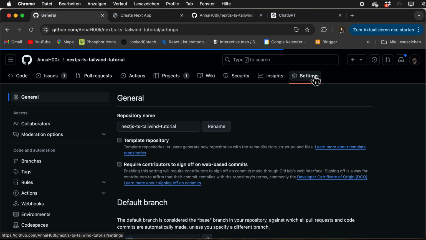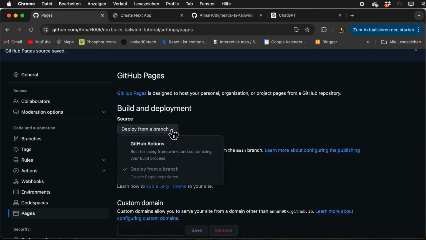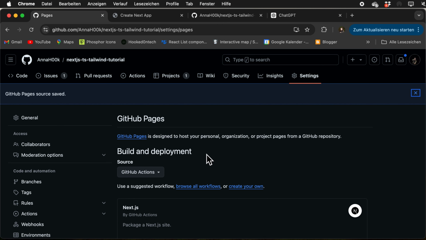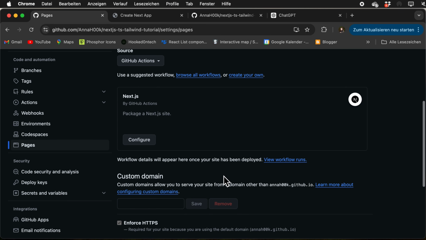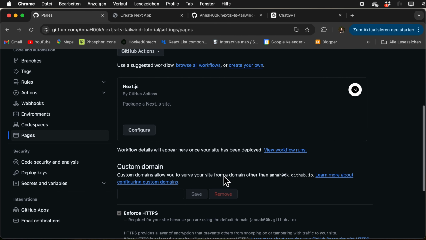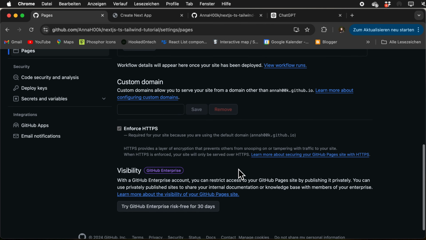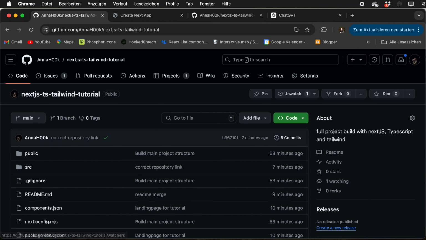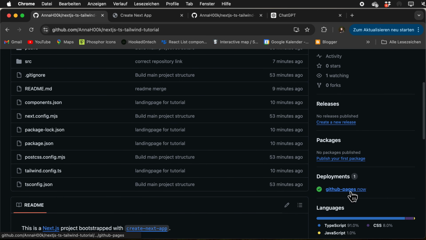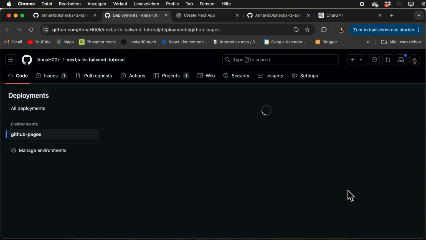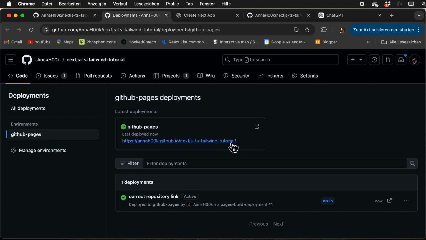In the settings under Pages, we need to choose the source GitHub Actions. It now should automatically choose the Next.js workflow. If you have a custom domain, you can also add it, but for now we don't need it. Make sure HTTPS is enforced. To test if it has worked, we can go back to the starting page of our repository and take a look at deployments. Here is the link that was created for you.